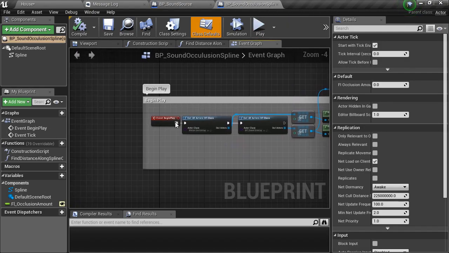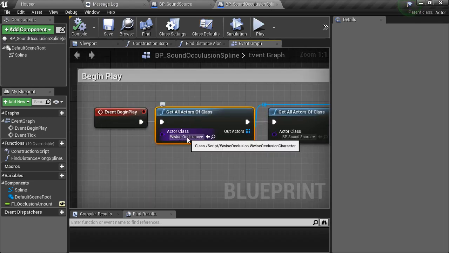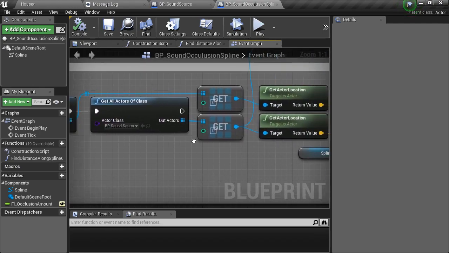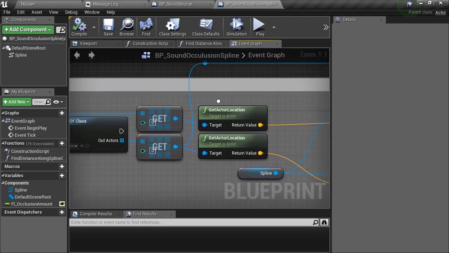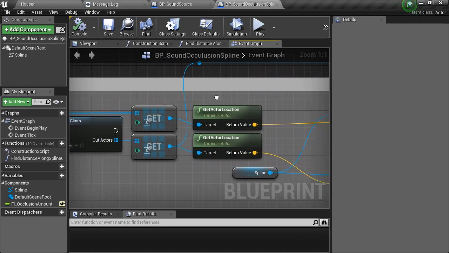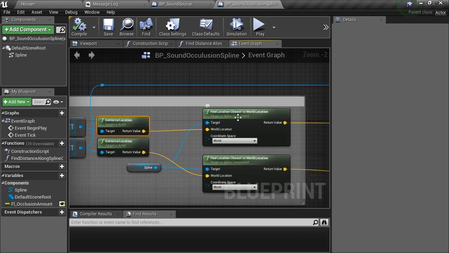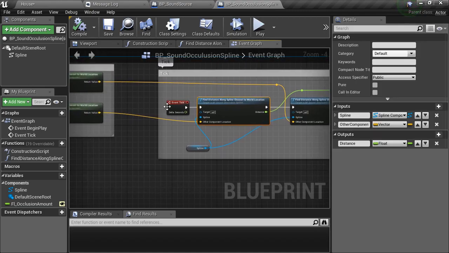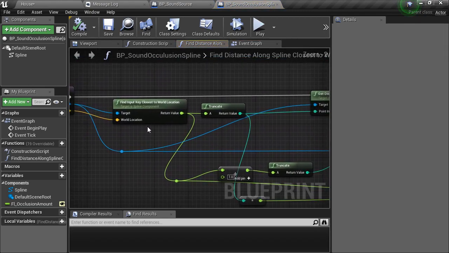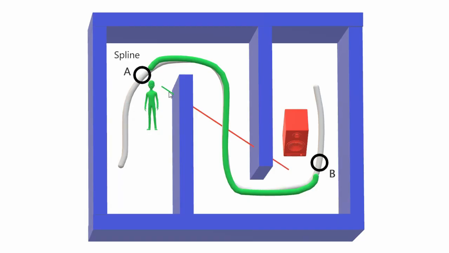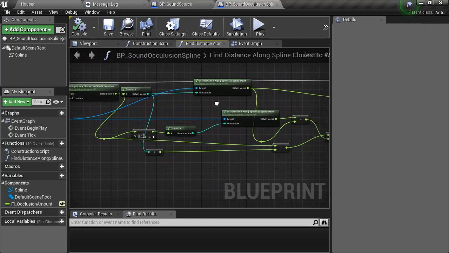So here we get our pawn, our occlusion character, and then we find all of the sound sources in the world. There's only one, so we only need to get the first address of each. So we find the actor location, and then we find the location closest in the world to the spline. Now this is something I found online, and this tracks essentially your progress or your distance, i.e. this point here, along the spline.